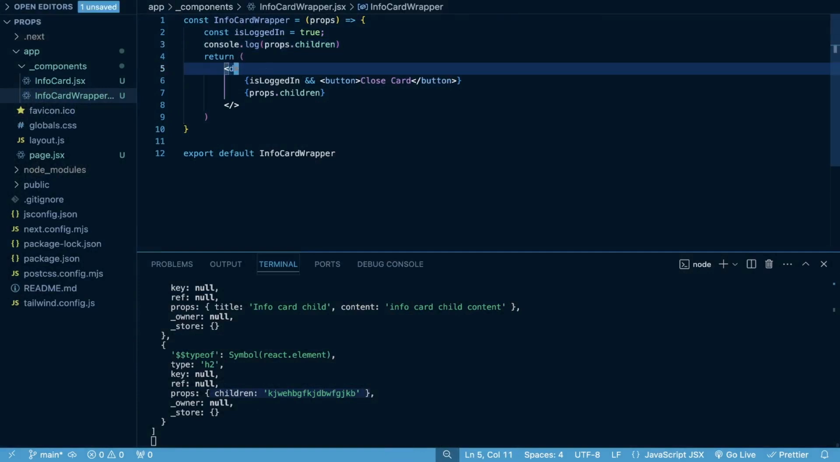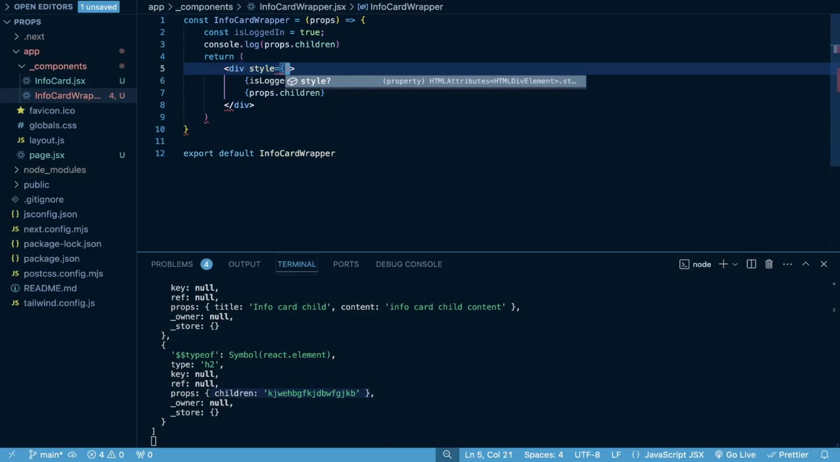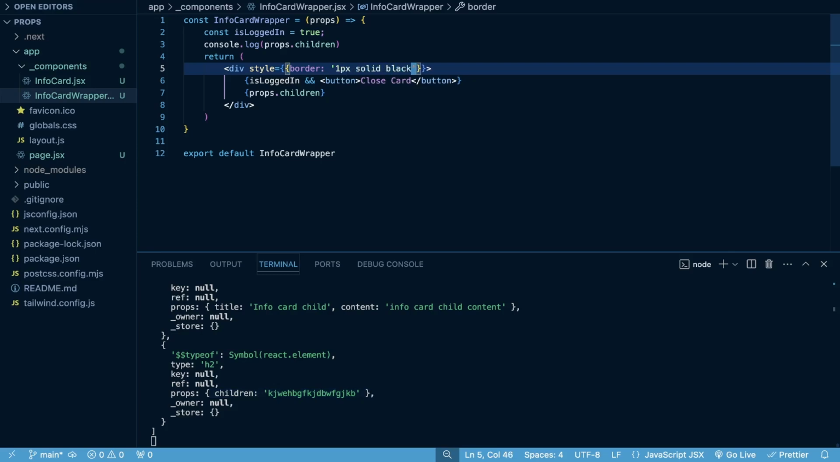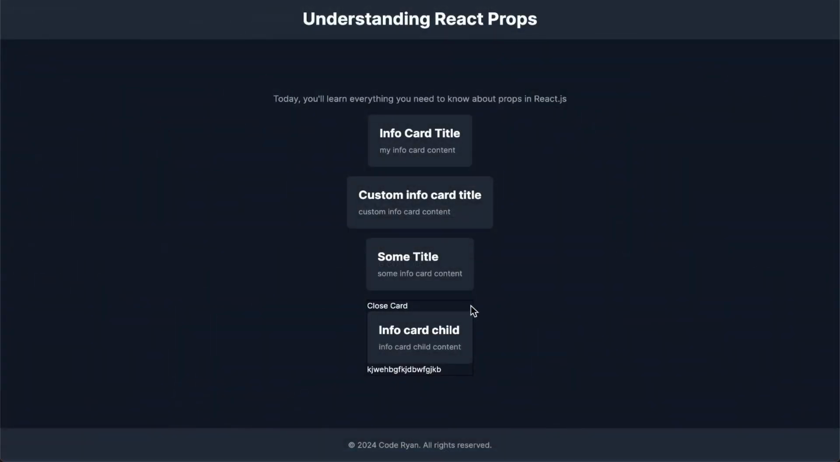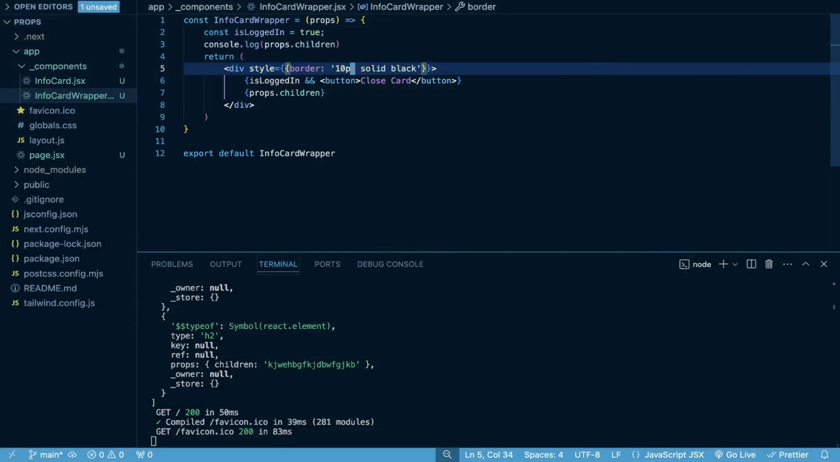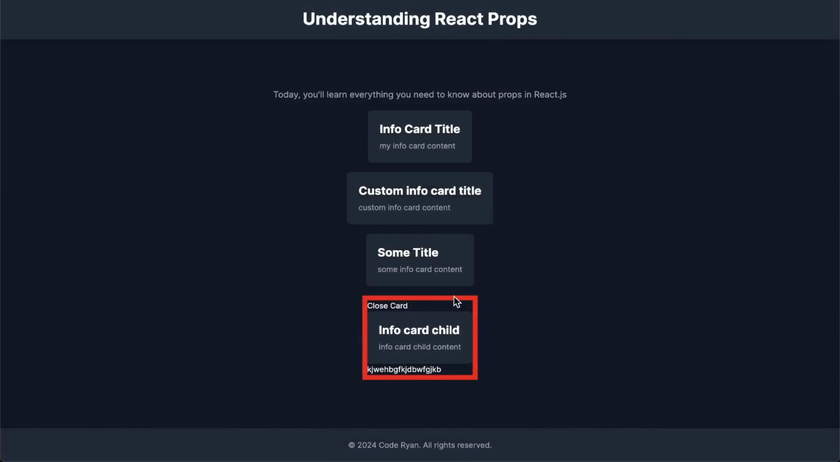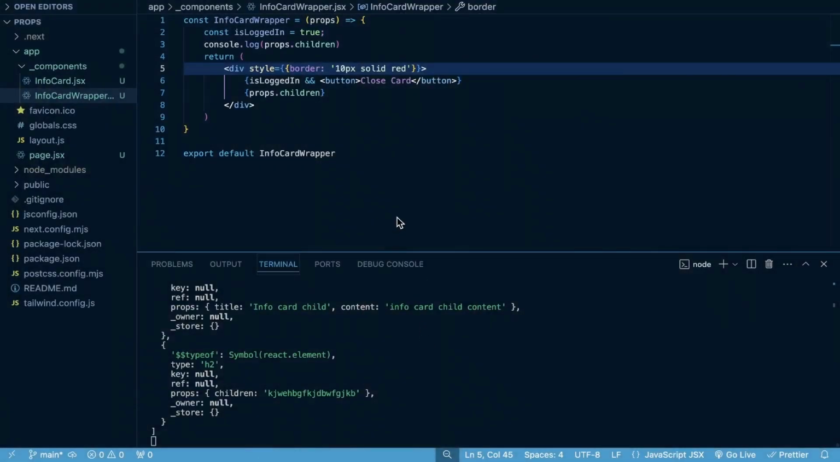And maybe to make this more clear, I'll make this a div here, and then I will set a style in which the border is 1 pixel solid black. I think that might work. And then you can see it kind of has a border here, but maybe I'll make it a little bit bigger. Maybe I'll do 10 pixels and then I'll do solid red. So here you can see my info card wrapper is rendering the button, the info card child, and this H2. And I'm rendering all those by just rendering out my props.children and this button right here.